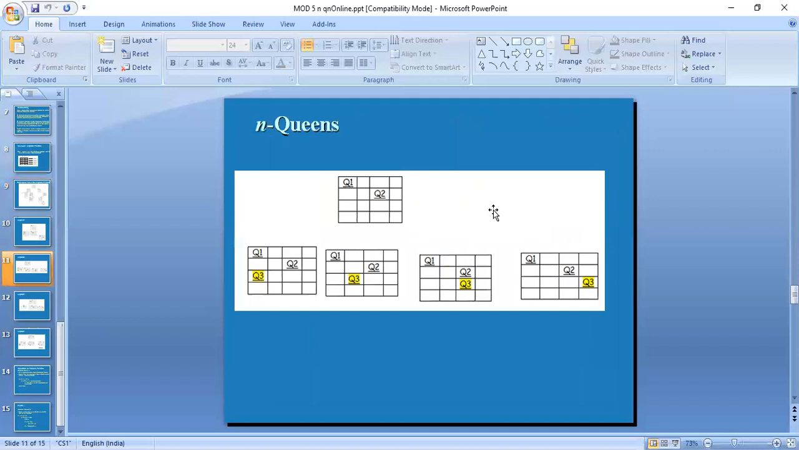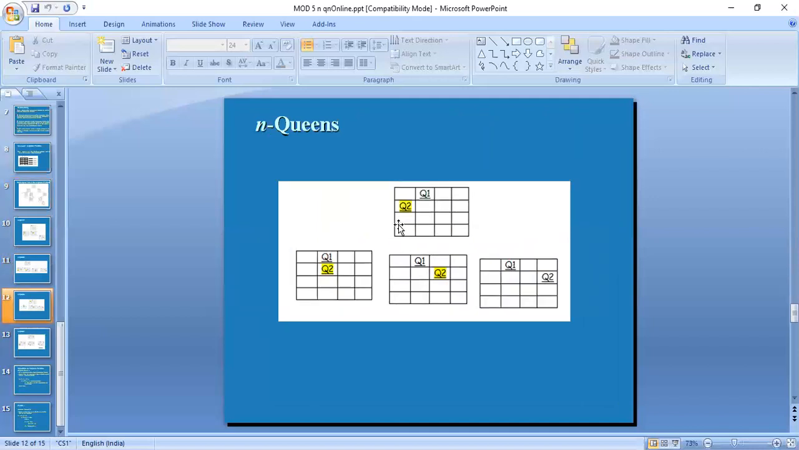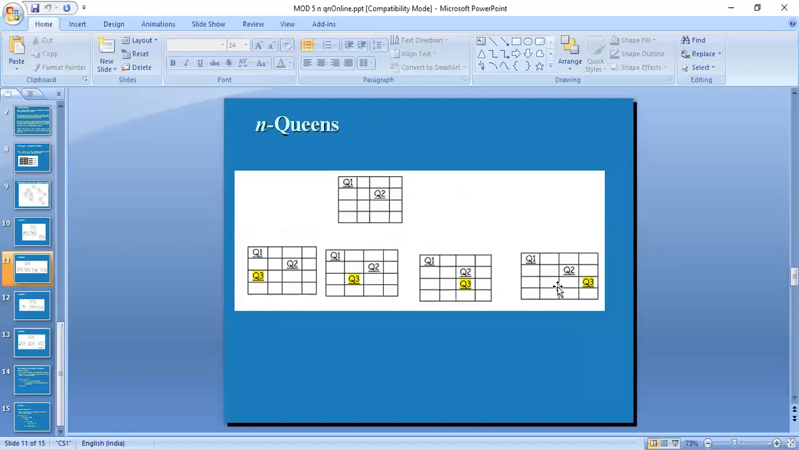So when you place the first queen in the second column, we try for placing the second queen in the first column. Is it possible? No, it is not possible. We try the second queen to be placed in the second column. Is it possible? No, column wise it attacks. Can you place the second queen in the third column? No, diagonally it attacks. Can you place the second queen in the fourth column? Yes, it's possible.